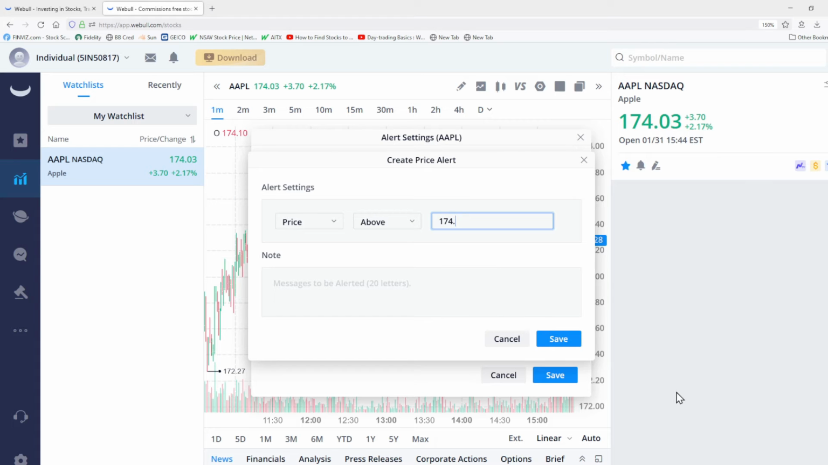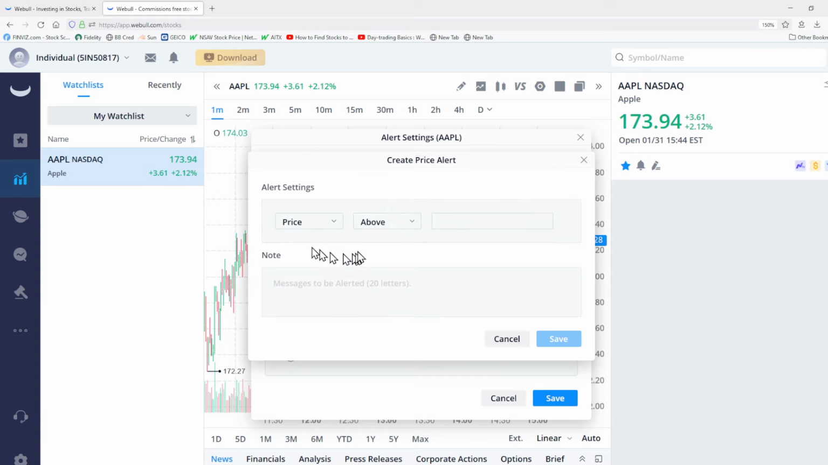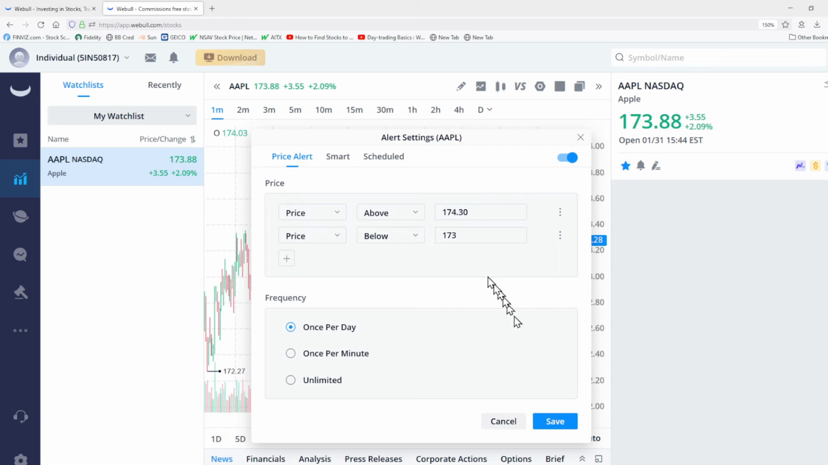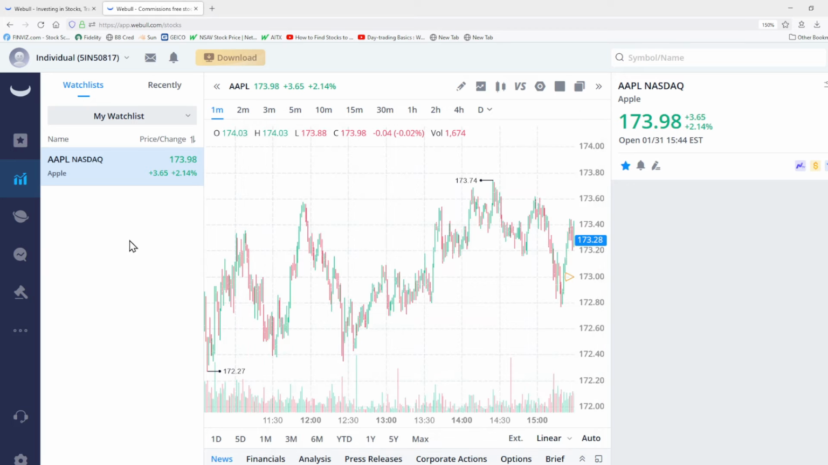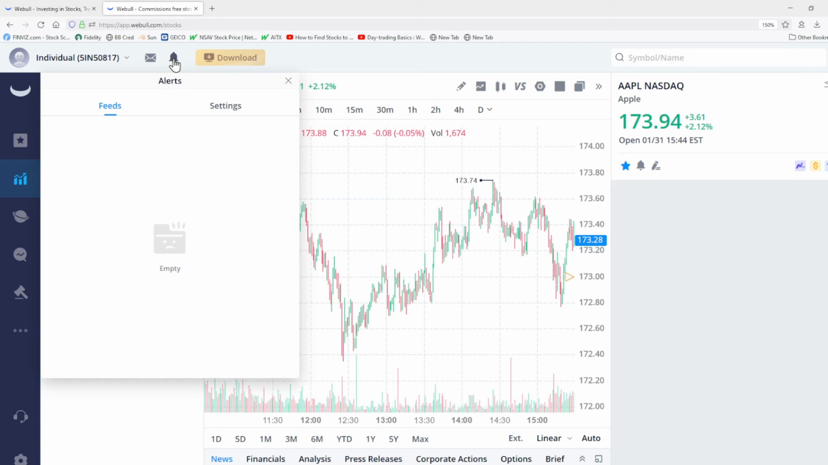And we're going to tweak these because, like I said, Apple is very active up and down, and I want to show you in real time. So we'll have to tweak these down. Let's go 30, save. Let's do price below 173.00. So we'll leave it there. So we're between 173 and 174.30. Let's do unlimited, save.